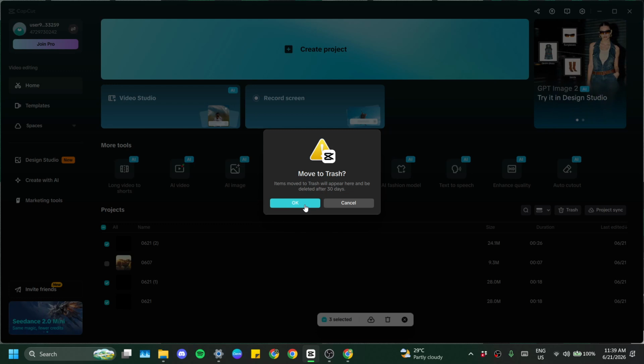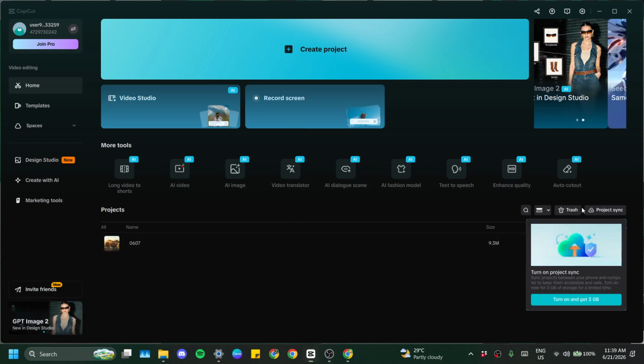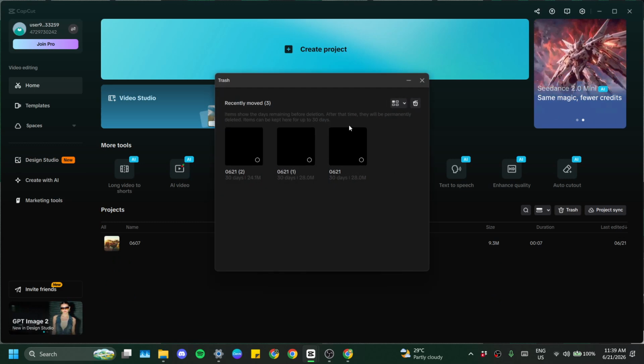And that's it. By using the list management option, selecting multiple project checkmarks, and confirming the delete action, you can clean up your CapCut PC project library in just a few clicks.